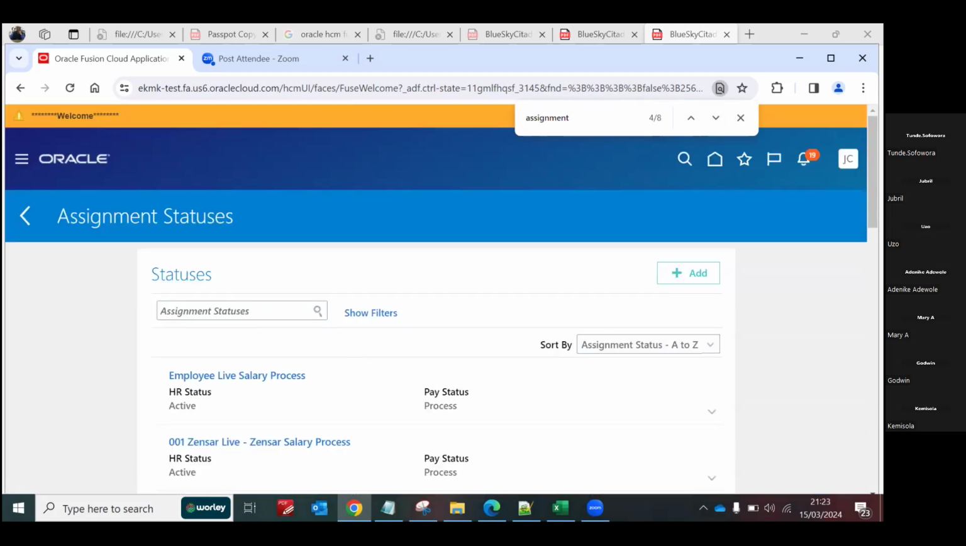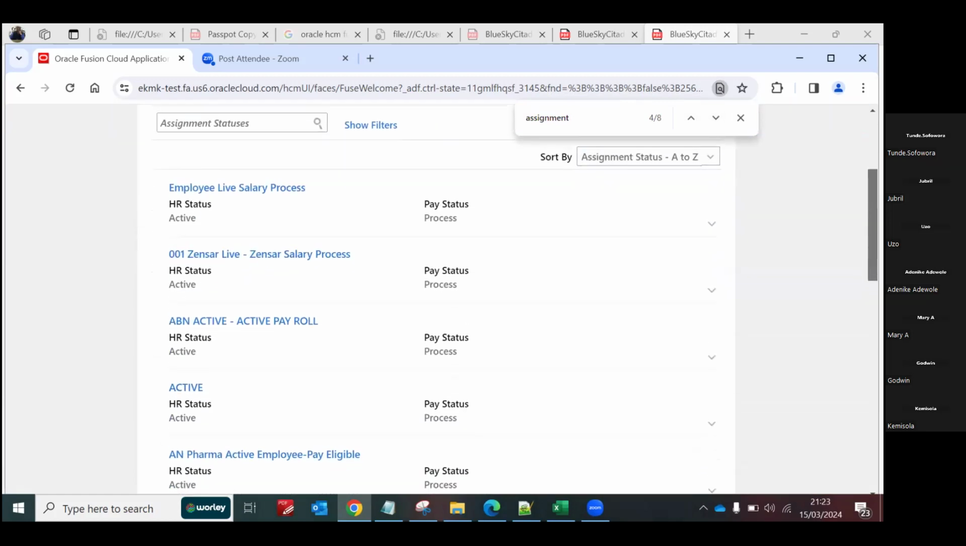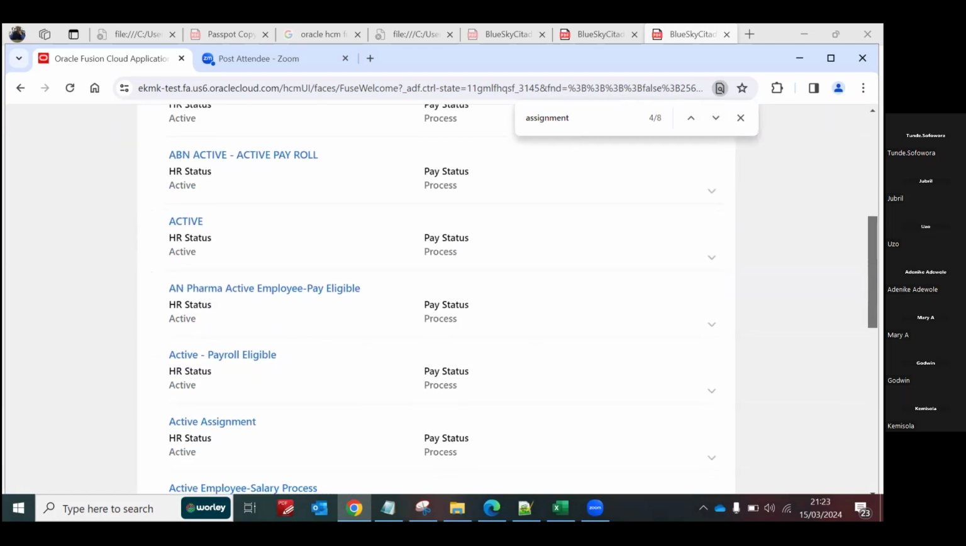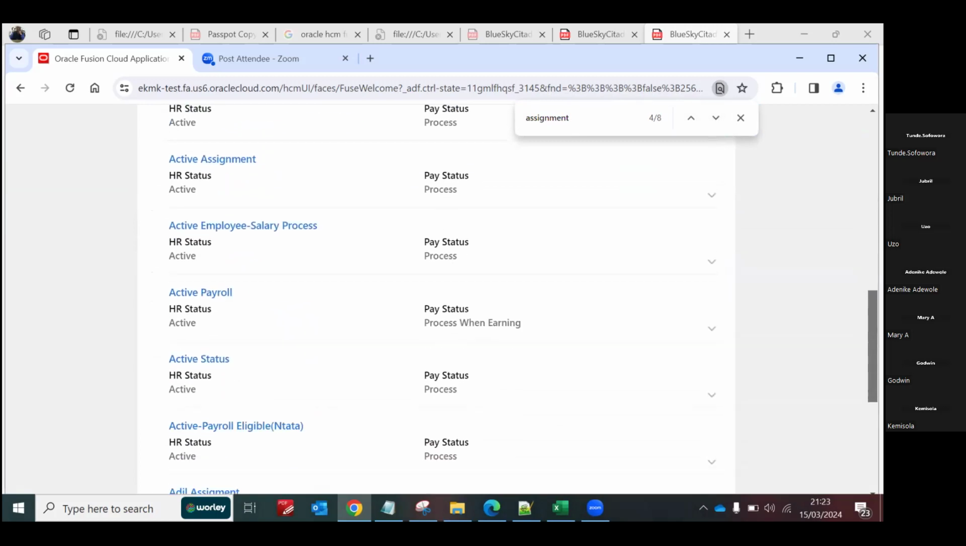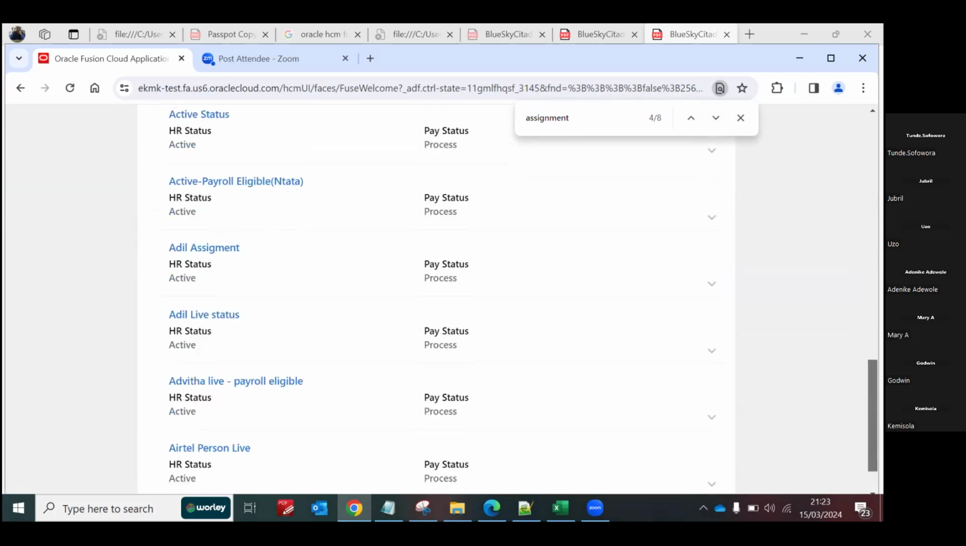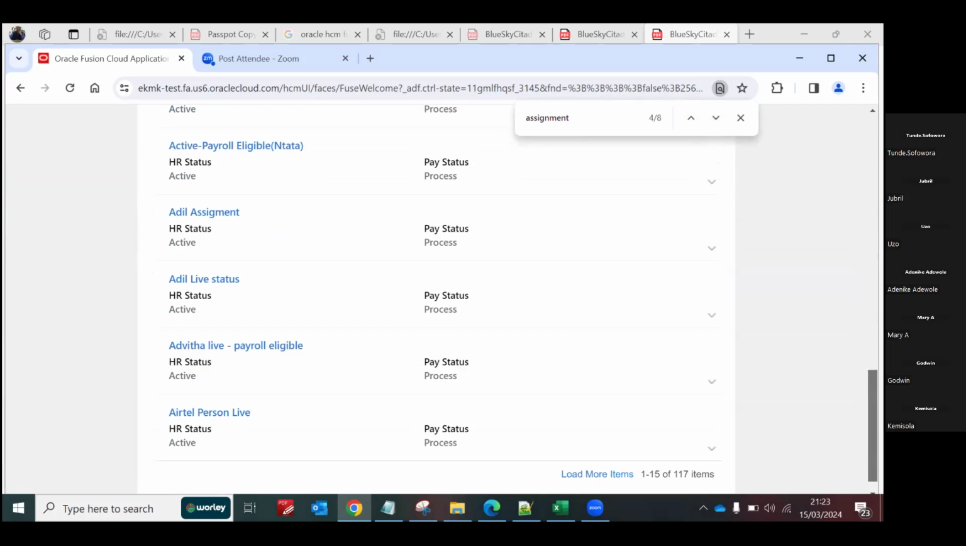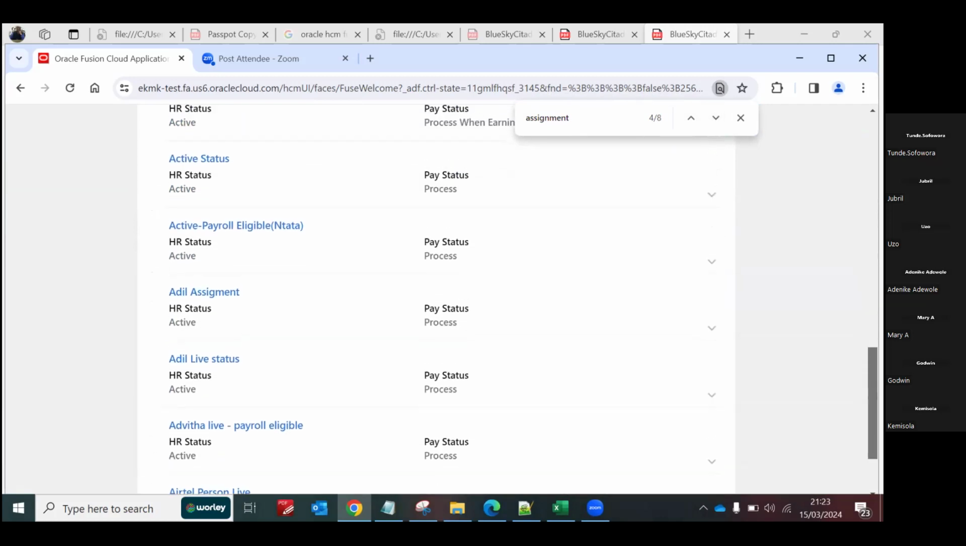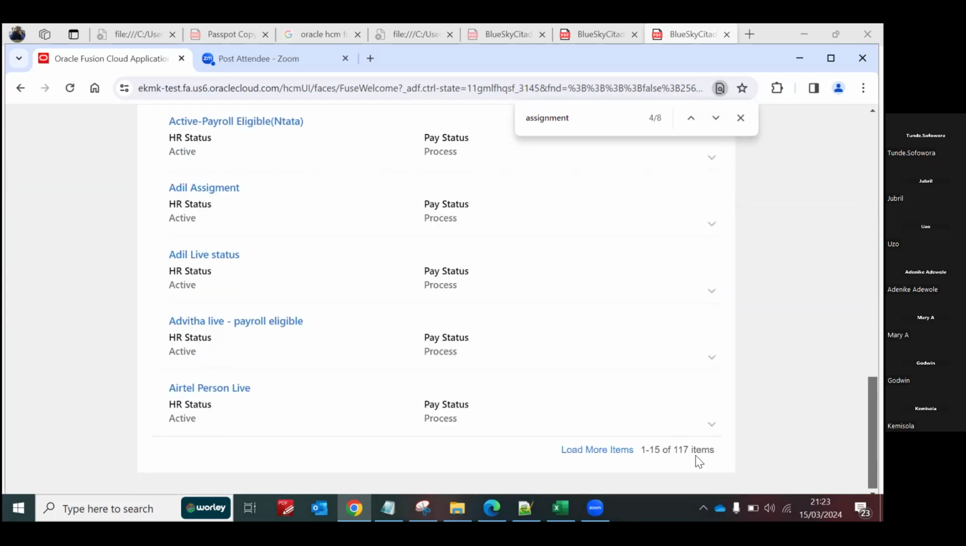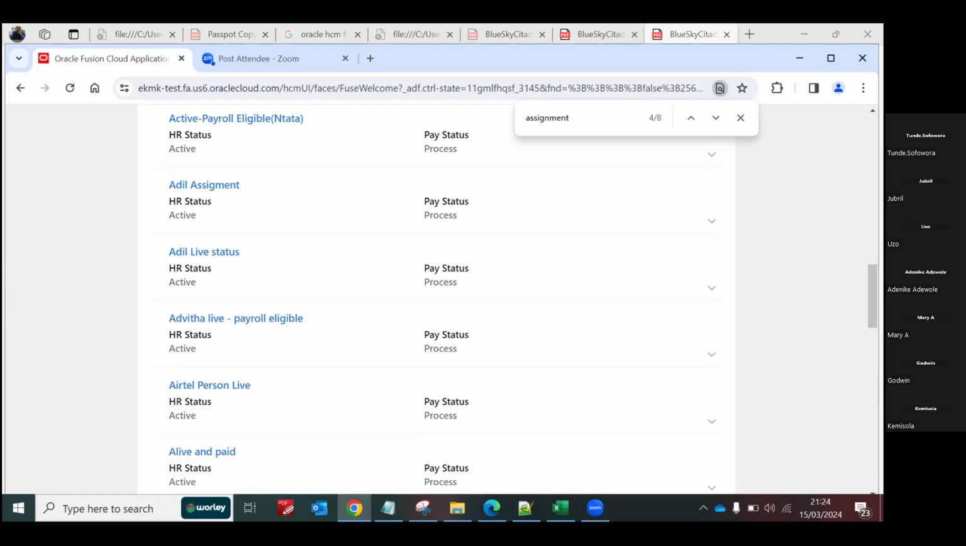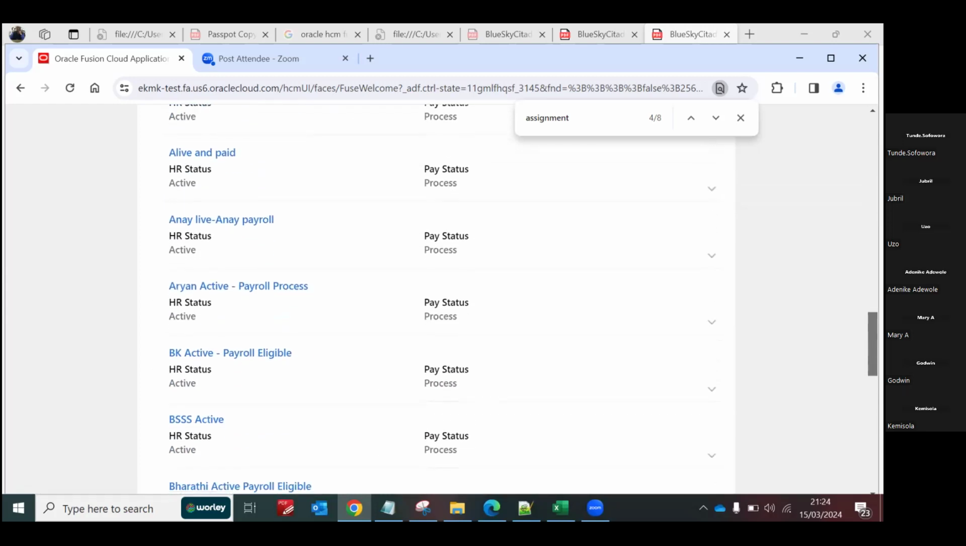You can see there are so many here, the good, the bad and the ugly. I know that some of them are Oracle. Let me see the one that I believe is from Oracle. There are too many, you can see 117. Oracle did not even have up to 117 items. But what can we do? Everybody's doing their own, somebody else is doing their own as well.